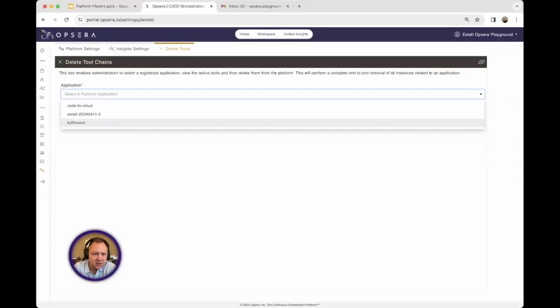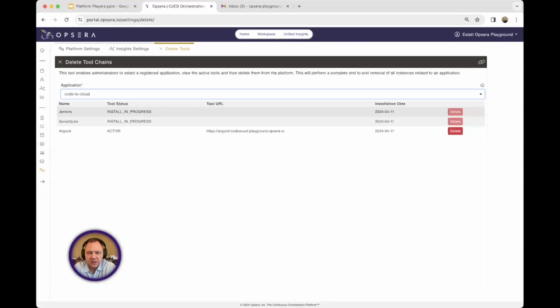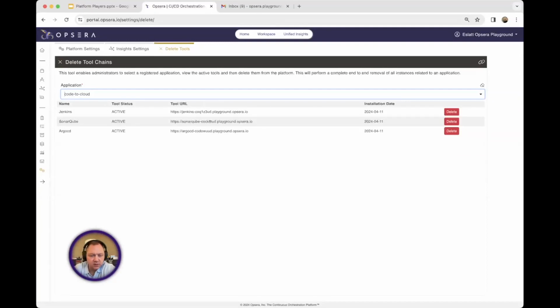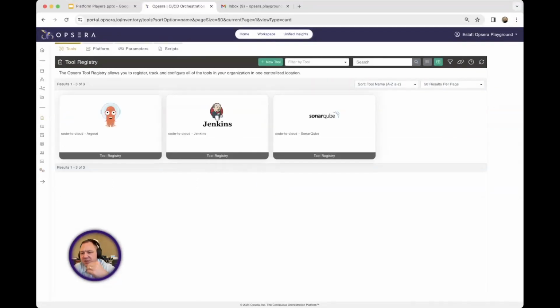We can also check the status over in Opsera. We can select the application, code to cloud, and here we see the three tools that we have spinning up. We can see that Argo has actually finished, SonarQube and Jenkins are still in progress. Okay, and all the tools have come in now, so they're all showing active. If we go over to the tool registry, we're going to see that all the tools that Opsera spun up in the toolchain have also been registered so that we can use them in our pipelines.